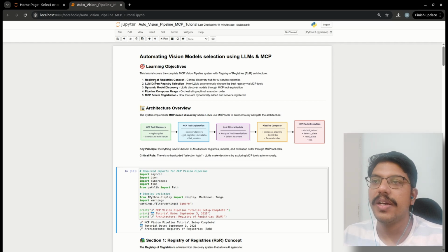So given a particular task, let's say a user is interested in just executing it, but he doesn't care which registry is used, or let's say he specifies a certain registry. In such cases there is this registry of registries concept. Registry of registries is nothing but a single registry that contains the whole details about all those 10 to 15 registries.